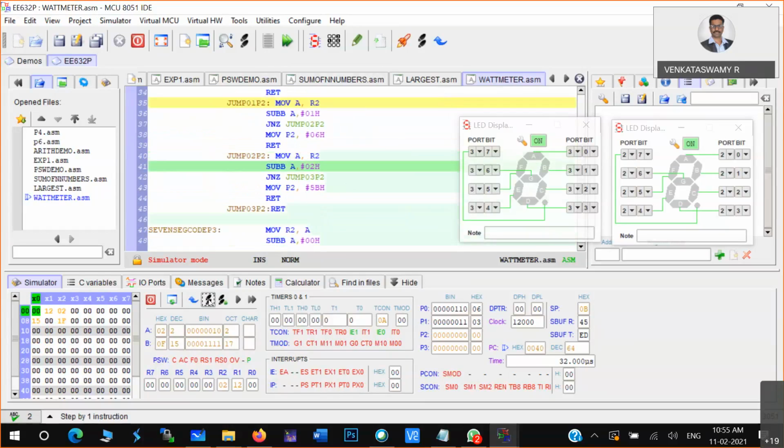Now at this particular point, again I'm taking the number 02. Now observe here, A is 02. You're subtracting with 02. The result will become 0. Now here, the number is 0, so it should do the next instruction. What is that next instruction? P2 is 5B. When you load P2 with 5B, the 7 segment code of 2, you're putting it in P2. Can you see there? The 2 is printed in that particular 7 segment display.